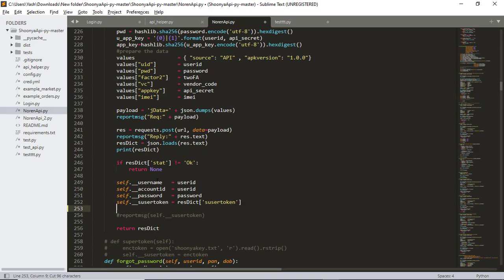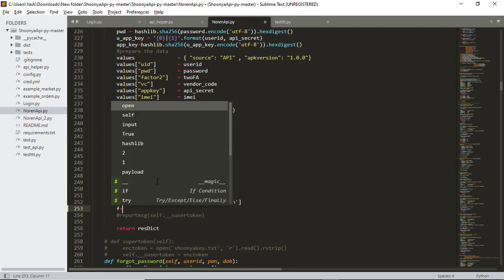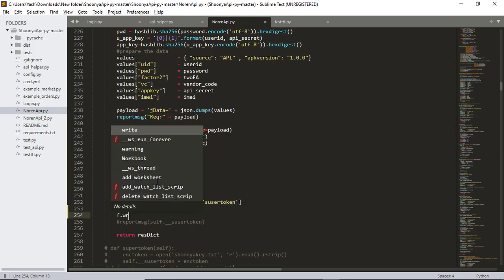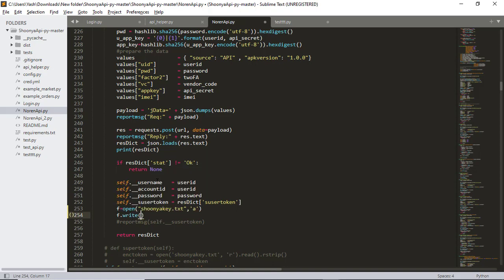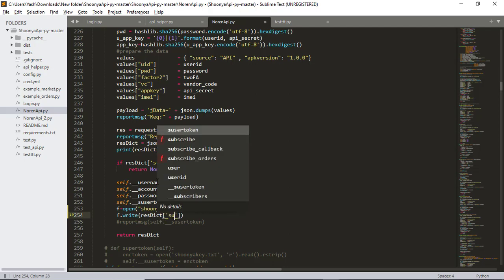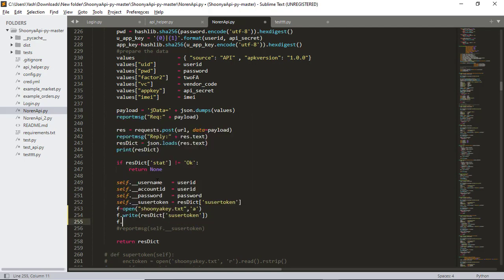Here in login, what you need to do is make a file. Let's say shunyaki.txt, comma, f dot write. We would write this data into that file, the user token, and we close that. So what we are doing here is the user token that we are getting, we are storing it in a text file with the name shunyaki.txt.